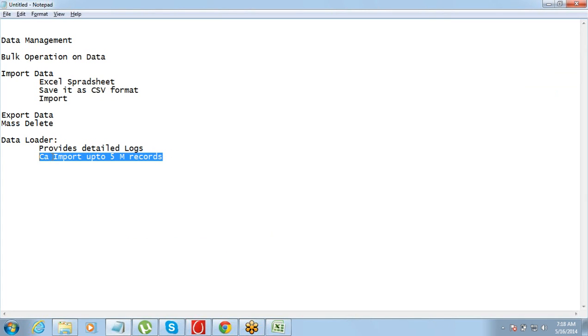Okay. It is faster in processing. So the processing happens a little faster in data loader.